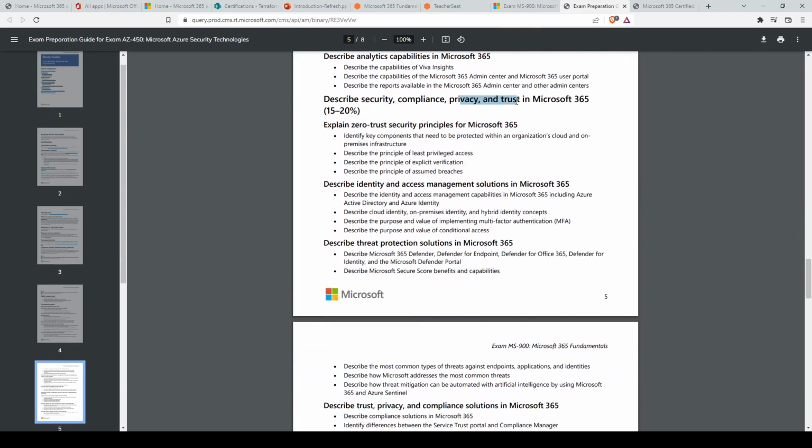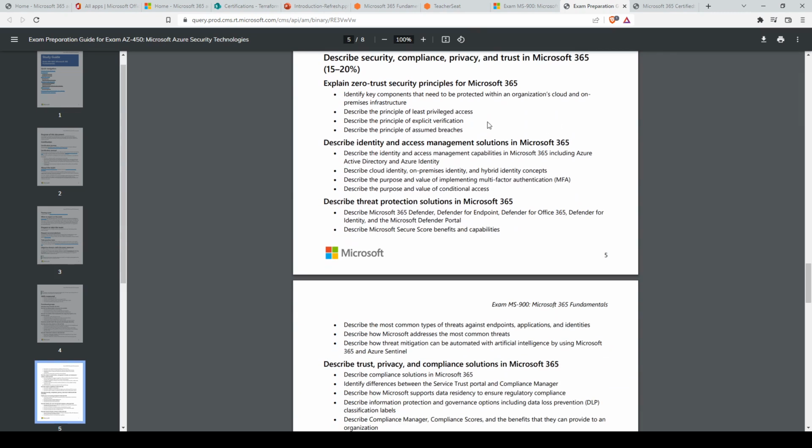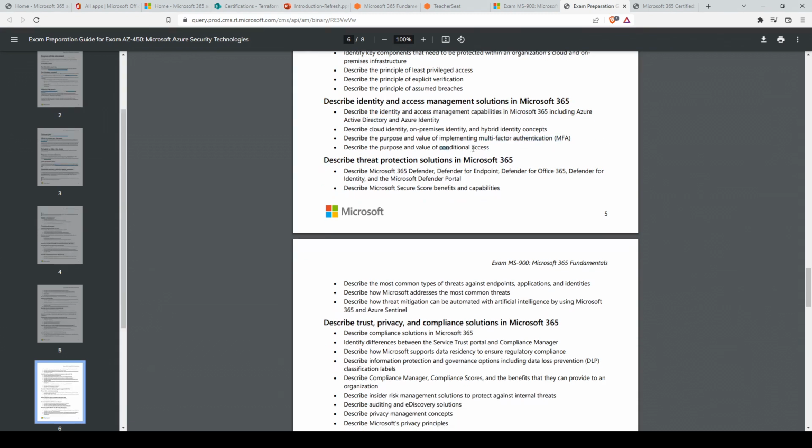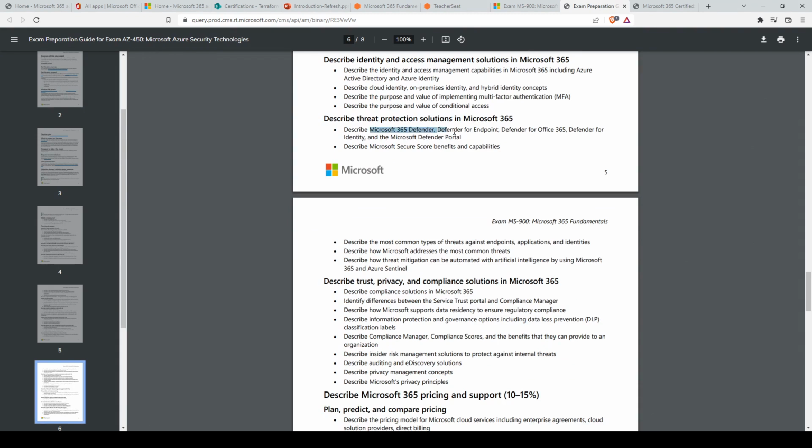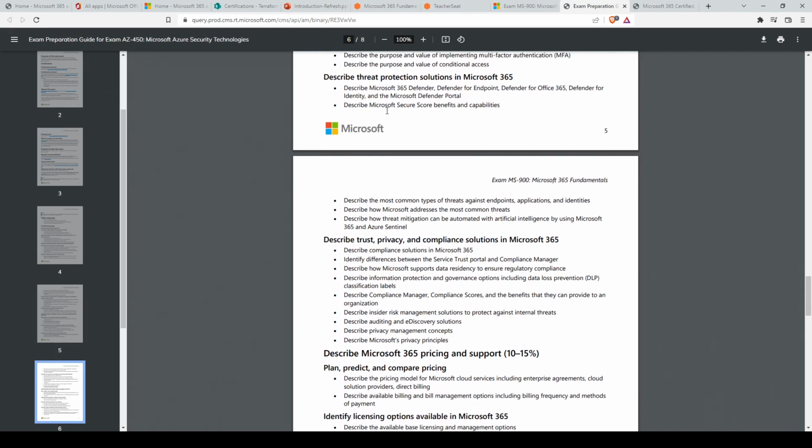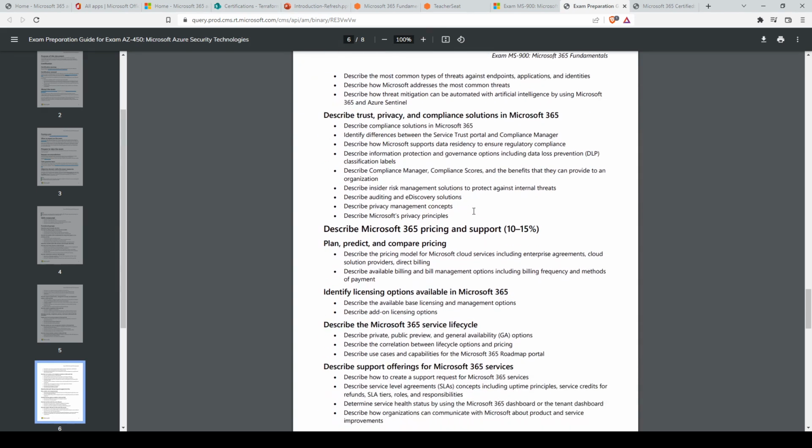For the security, compliance, privacy, and trust in Microsoft 365 section, you'll definitely see Principle of Least Privileged Access, Identity and Access Management capabilities in Microsoft 365 including Azure Active Directory and Azure Identity, Multi-Factor Authentication, Conditional Access, Microsoft 365 Defender, Defender for Endpoint, Defender for Office 365, Defender for Identity, and the Microsoft Defender Portal, Microsoft Secure Score, Azure Sentinel, Service Trust Portal and Compliance Manager, DLP, Compliance Scores, and you'll see a bit of auditing and e-discovery solutions.